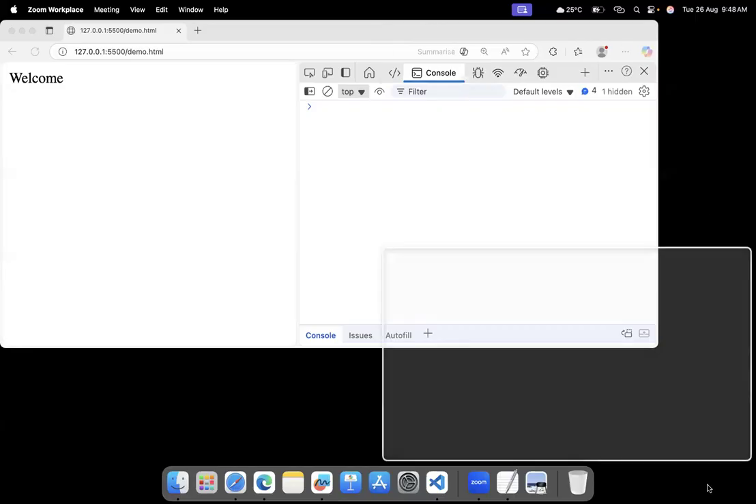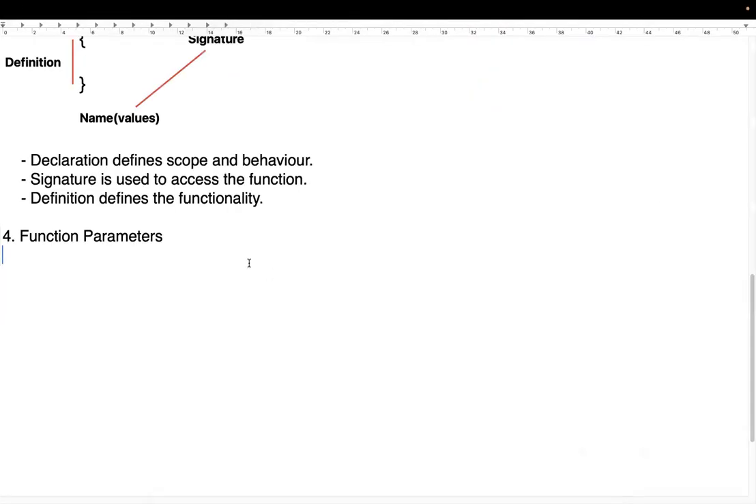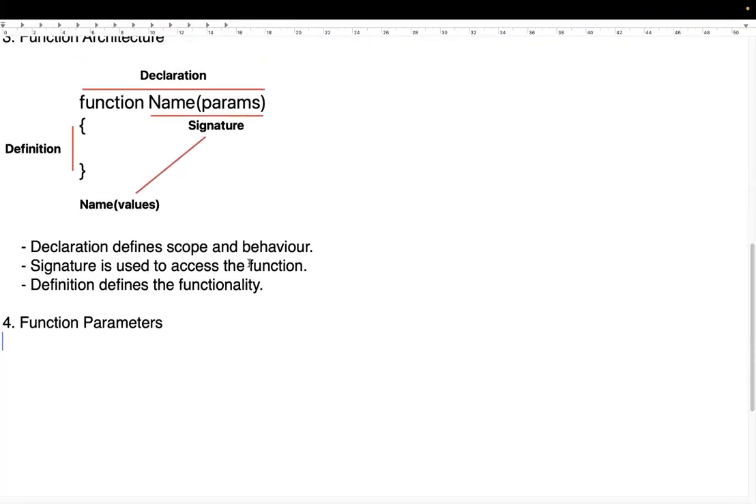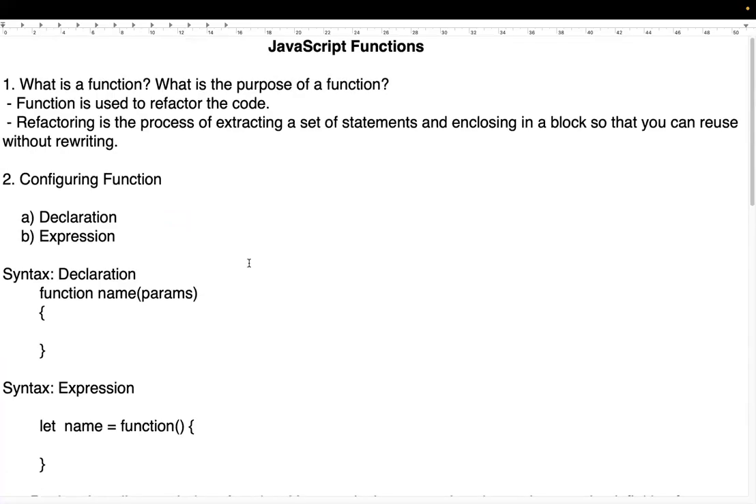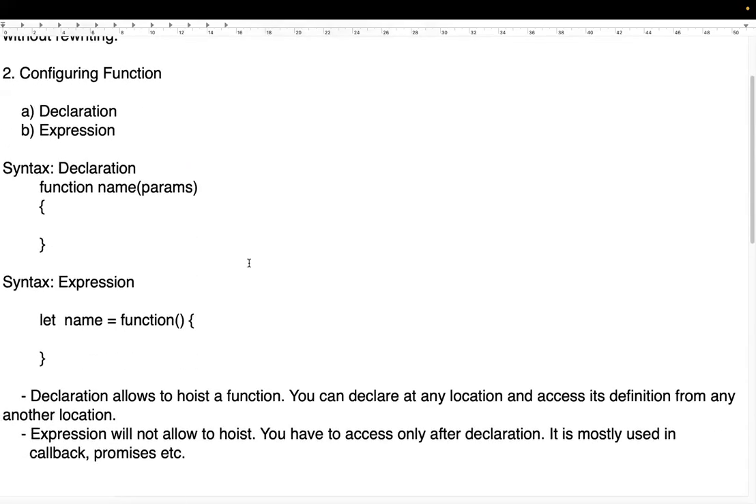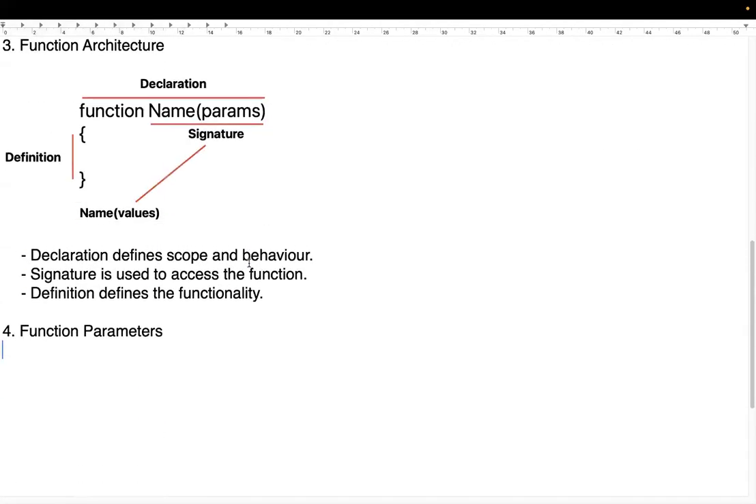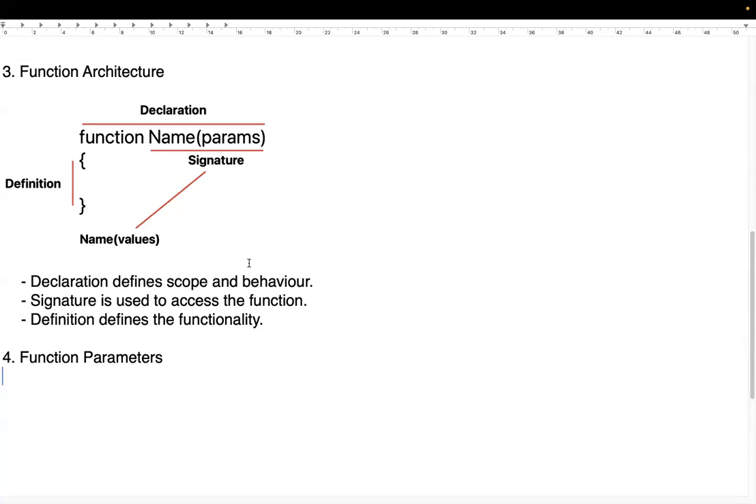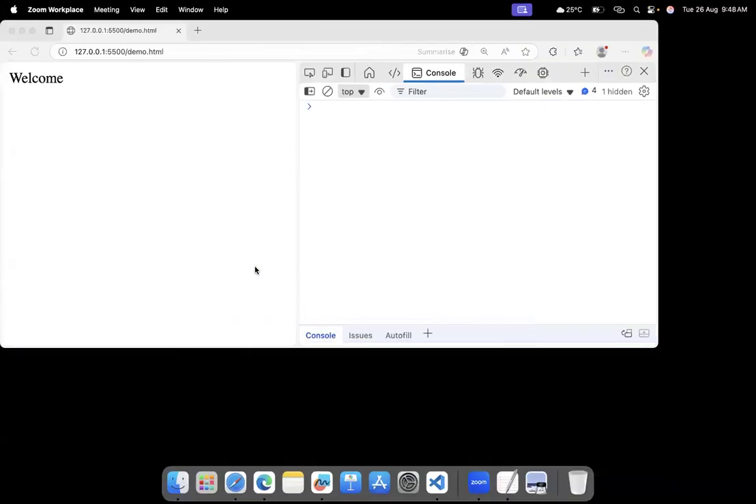Here we understood about the function parameters. So we will see about the function parameters. We learned in detail about configuring functions, what declaration and expression are, and function architecture. Now function parameters. Let's see what these function parameters are and how we handle them.